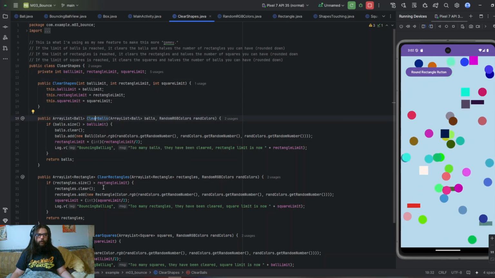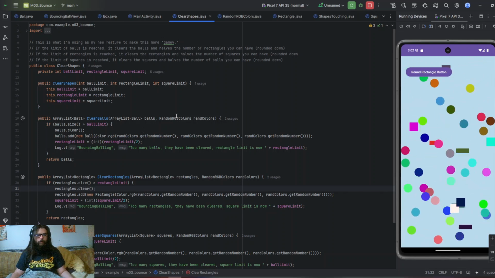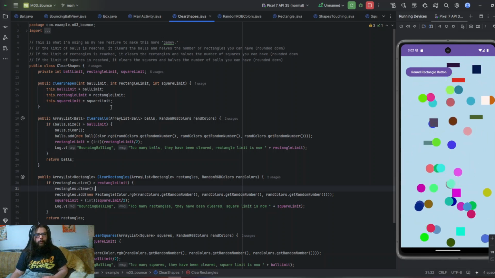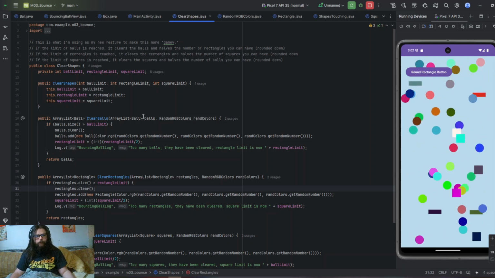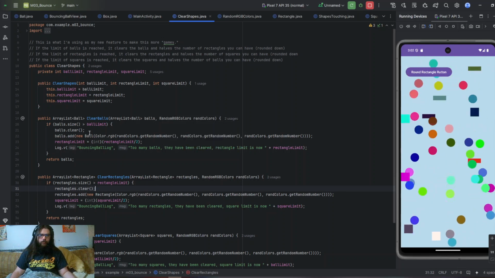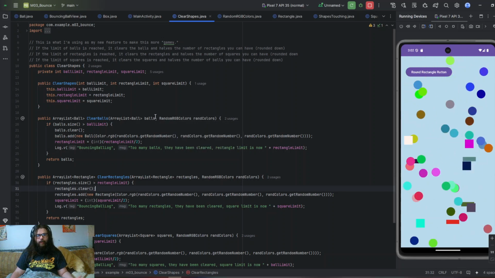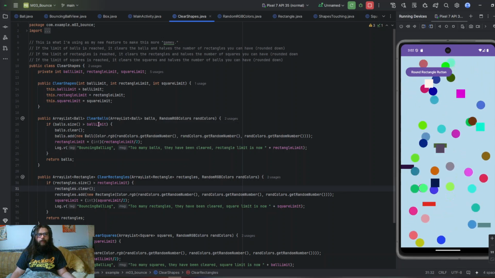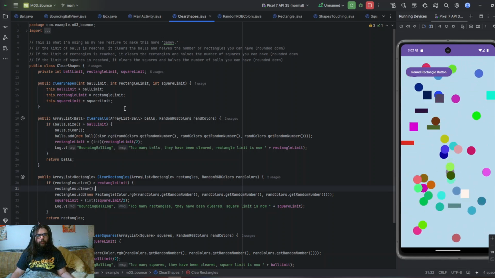Then there's your clear for each one, which, like I said, would be easier with a separate class that these all inherit from. And then you just check the size of the array list of shapes you're putting in here. If the size is greater, it clears, and then it adds one so that there's nothing in there.